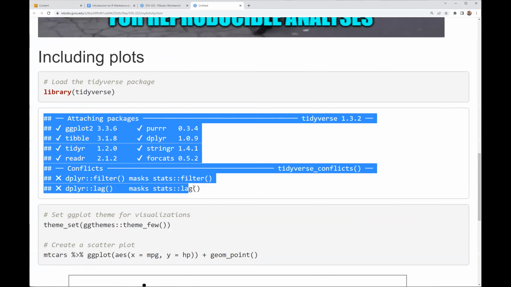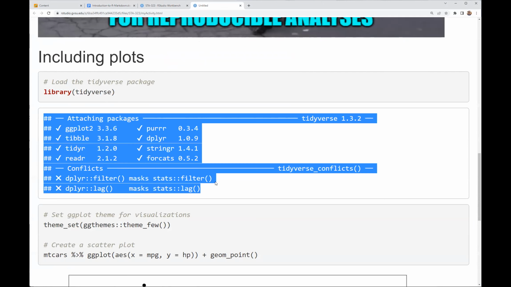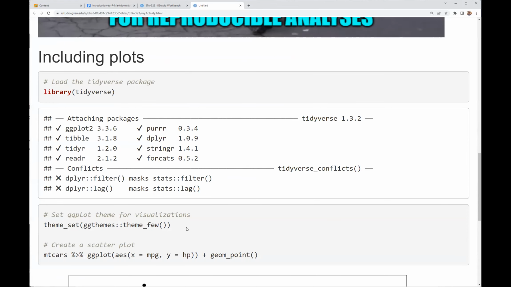you can see you get these warning messages when loading the tidyverse package. We could try and suppress this by setting message equals false and warning equals false in the chunk options for this, but you don't have to. R is just letting you know that it loaded the tidyverse package, and as a result, some functions from different packages had the same name. So it's letting you know, hey, if you call the filter function, it's going to be used from the dplyr package rather than the stats package. And if you call the lag function, it's going to be used from the dplyr package rather than the stats package.